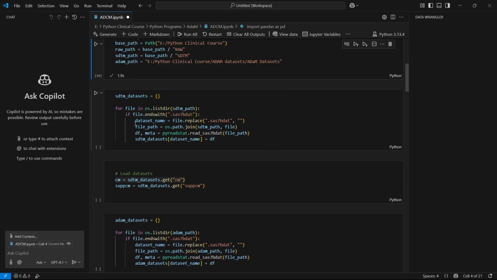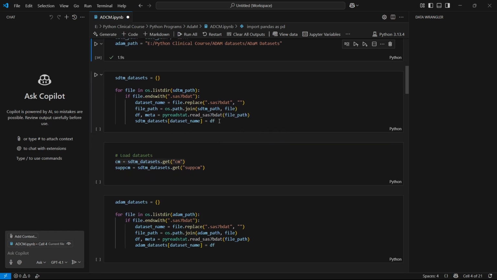If a file ends with this, then we have to replace it with missing. Then the OS path joins the SDTM path and the file, so it will have the SDTM path, then the file, and then I'm reading the SAS7BDAT from that file path. It is giving the output in data frame format, so at the end I'm returning a data frame.